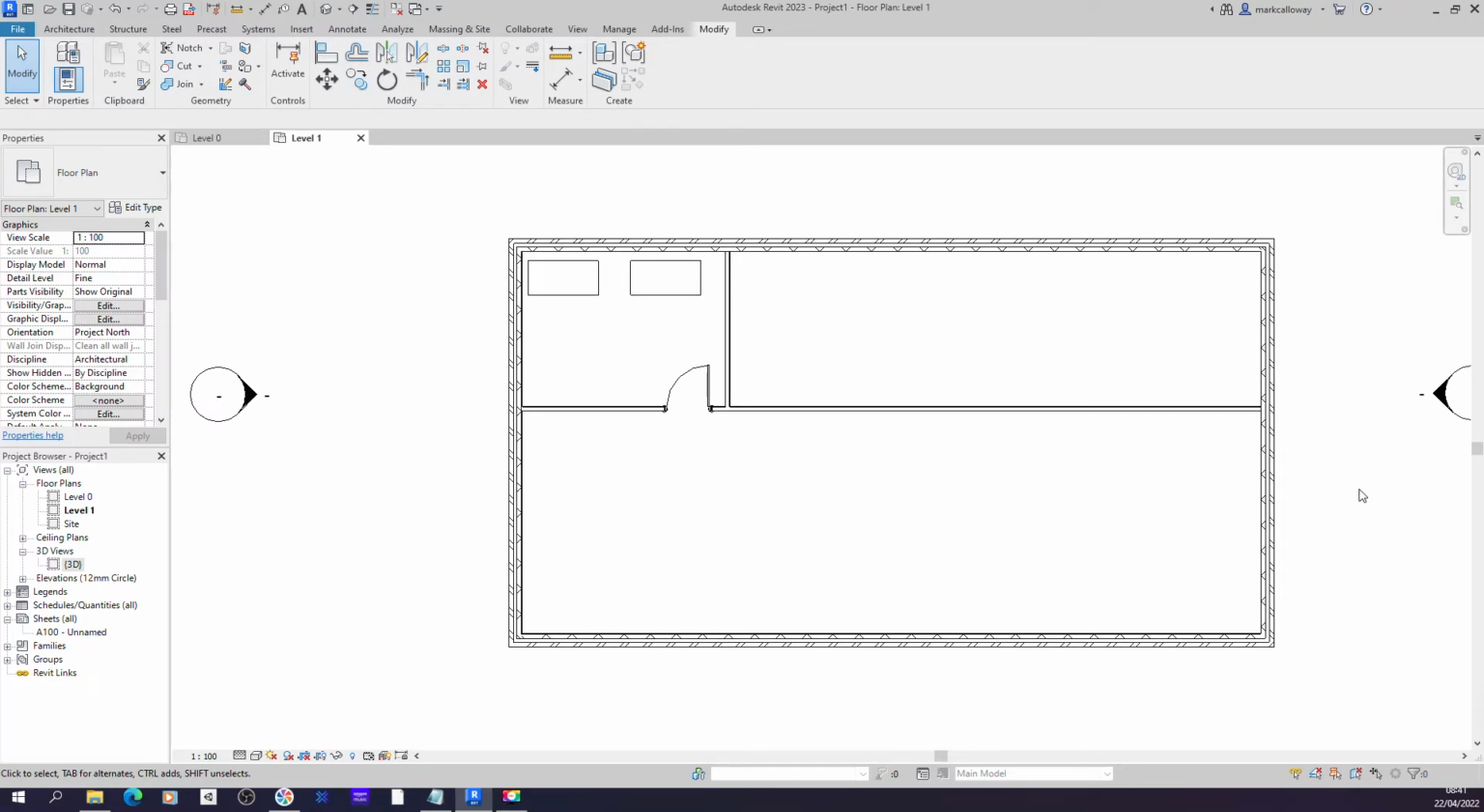In this video we're going to take a look at some of the basic commands that you're going to use on a day-to-day basis. So in this project we have a very simple setup and we're going to use this to go through some of our modify tools. On the ribbon bar, on the modify tab, you have a group called modify, and this is where we can find most of these commands.